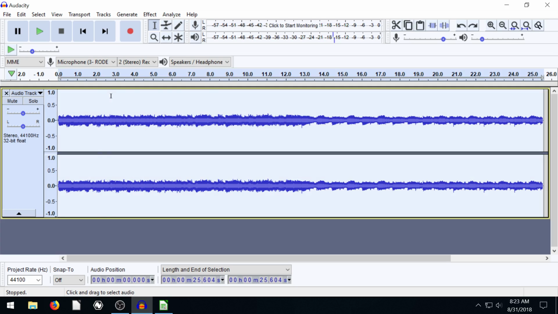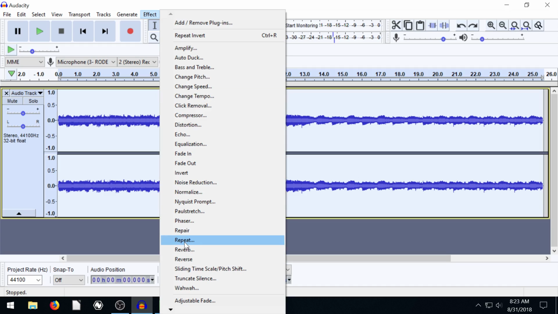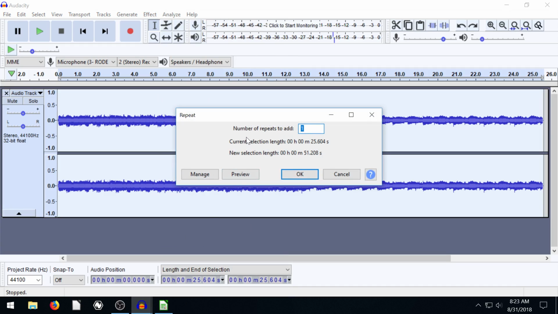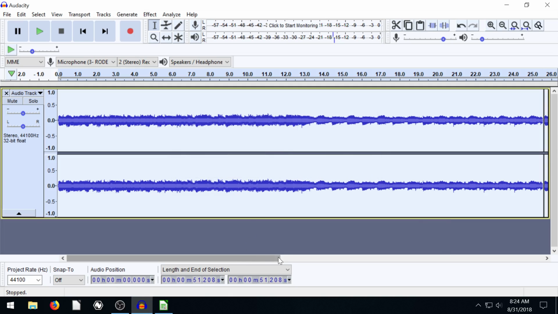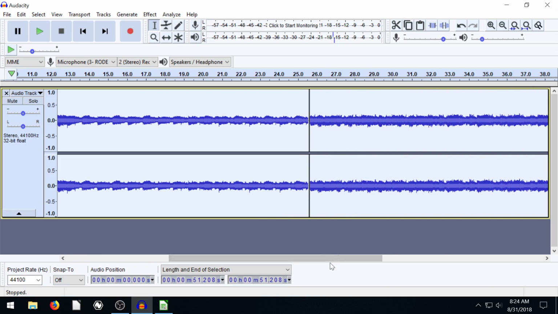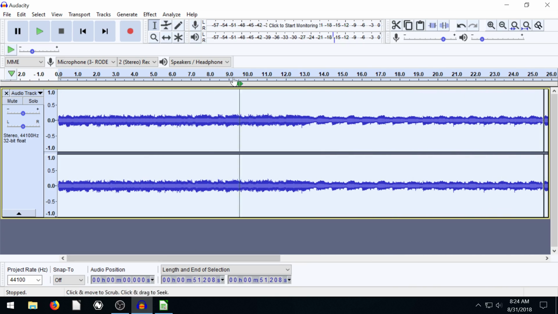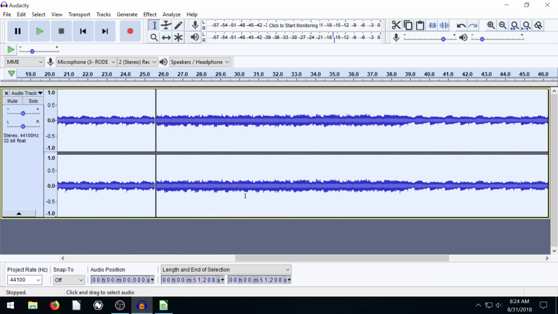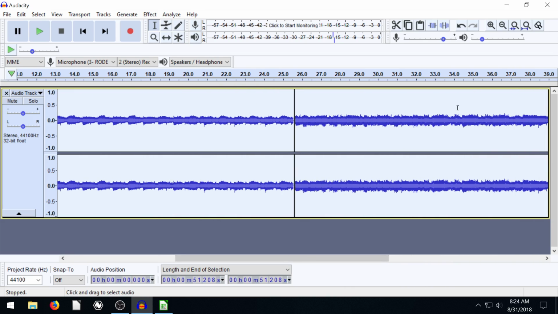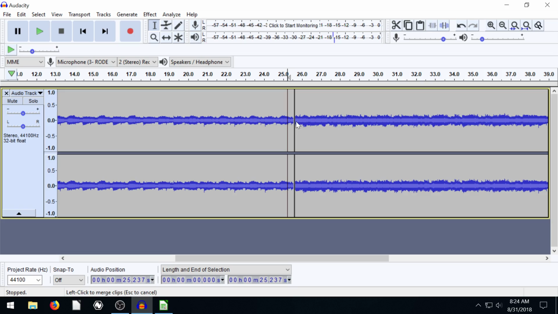If we select the whole thing, we can go to Effect, and we can go to Repeat. It asks how many times you want to repeat. We'll just say 1, and we go OK. What that does is basically a copy and paste. It copied this whole selection, then pasted it again at the end here. Now our whole song is 50 seconds long, and we can play and see what the overlap part sounds like, or where it repeats.